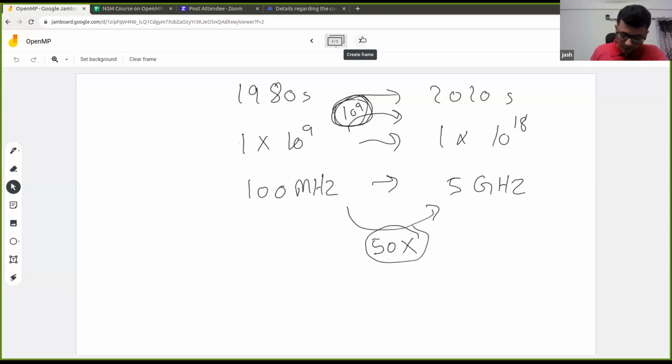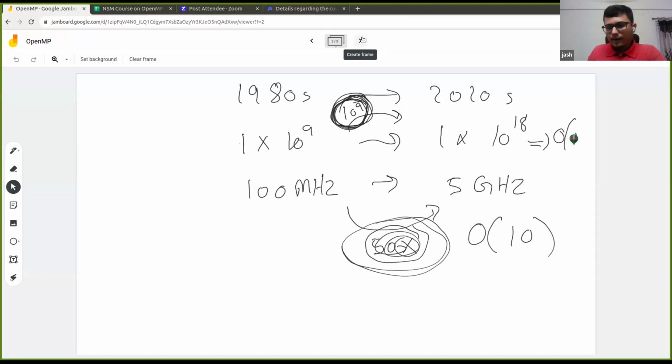So the point that I'm trying to highlight here is that this performance improvement of 10 to the power 9 is not just because of the clock frequency increase, because clock frequency hasn't increased much. What I'm trying to say is that it's of the order of 10 here, while this is of the order of 10 to the power 9, right? I hope this is visible. Yeah, this is of the order of 10 to the power 9.